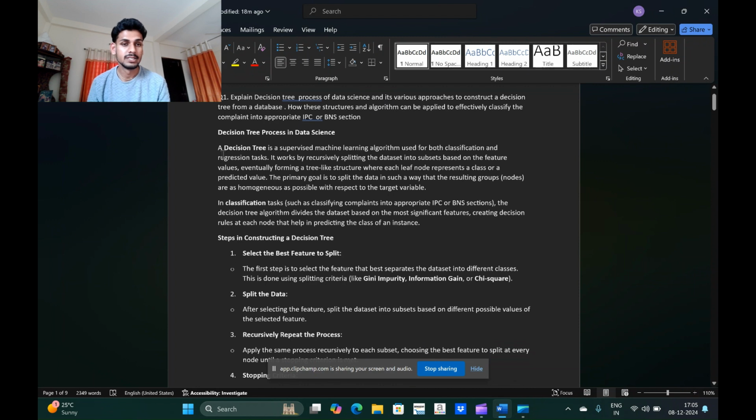So, first of all, what is a decision tree? A decision tree is a supervised machine learning algorithm used for both classification and regression tasks. It works by recursively splitting the dataset into subsets based on the feature values, eventually forming a tree-like structure where each leaf node represents a class or a predicted value. The primary goal is to split the data in such a way that the resulting groups are as homogeneous as possible with respect to the target variable.